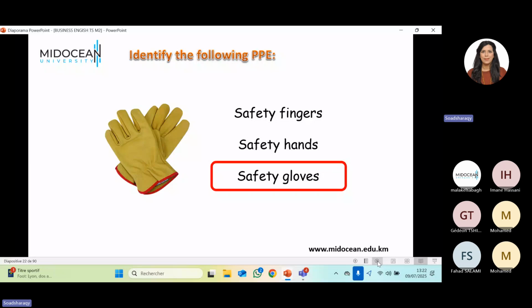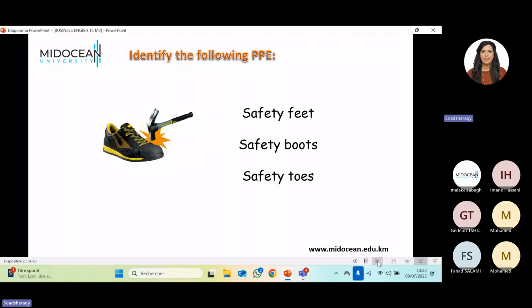Let's continue with Fahad. Next example, please. What do you call this? Fahad Salemi, the mic is yours. I think this is safety boots. Safety boots. Are they boots, as you see? Do you call them boots? Yes, okay. Let's check your answer. Excellent. Okay, Fahad, safety boots.